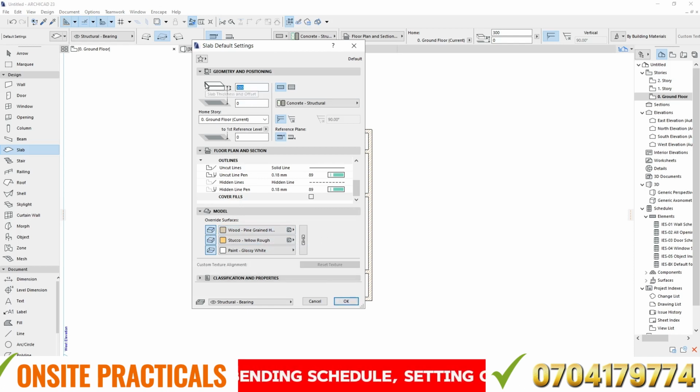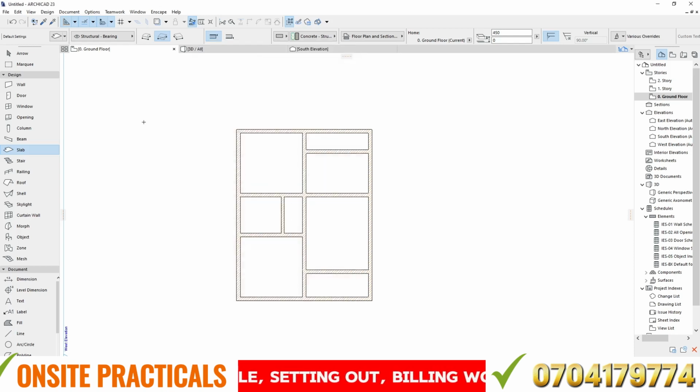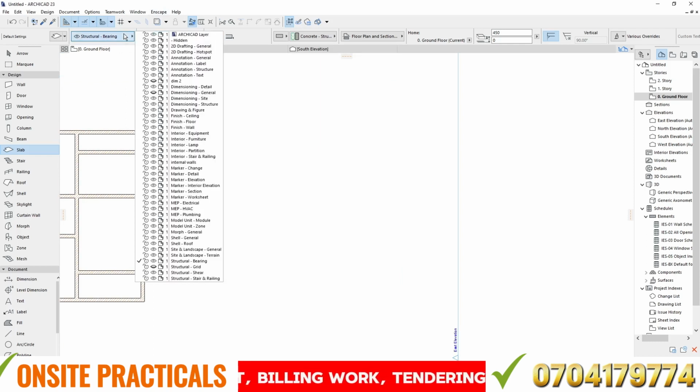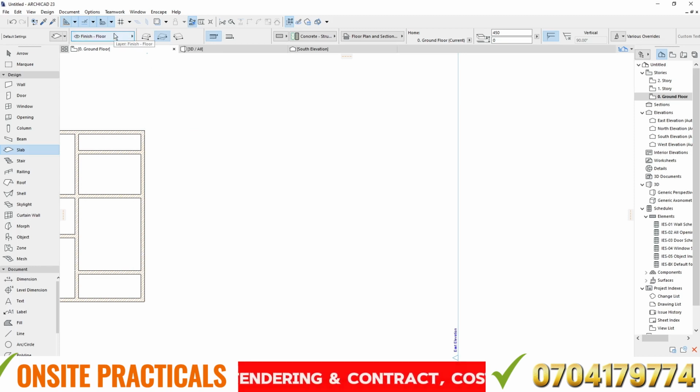But for this one, let me put 450 to be my slab. So this is my slab thickness. So you can go ahead and say okay. Now I'm going to draw it here. You can see here at the top we have our layer. Of course we looked at layers, so here you need to place your slab on the right layer. For example, here I'm going to say my layer should be finished floor, right? So click on that, or alternatively you can create a new layer.